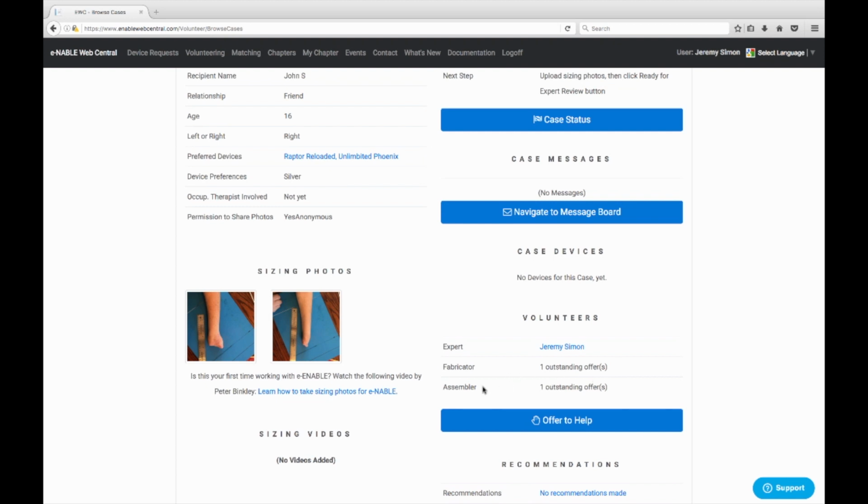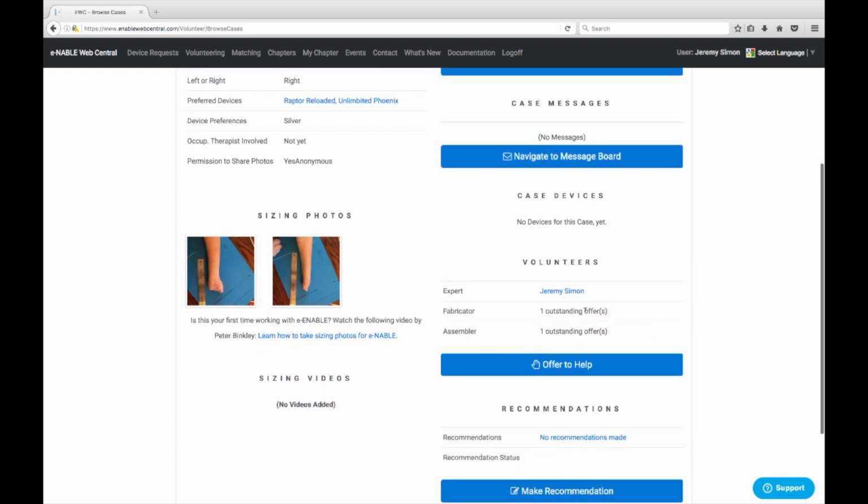The other roles that I offered, the fabricator and the assembler, it shows one outstanding offer, and that's because my offers to help are now waiting to be approved by the user who created this case. So I'm not technically assigned to the case as the fabricator or assembler just yet. I've just made an offer to help.